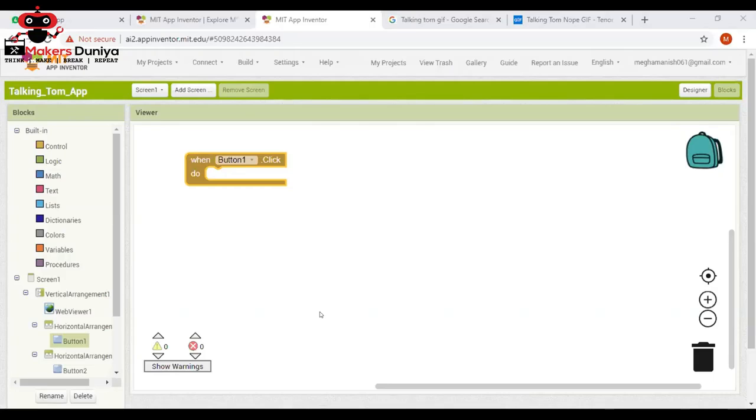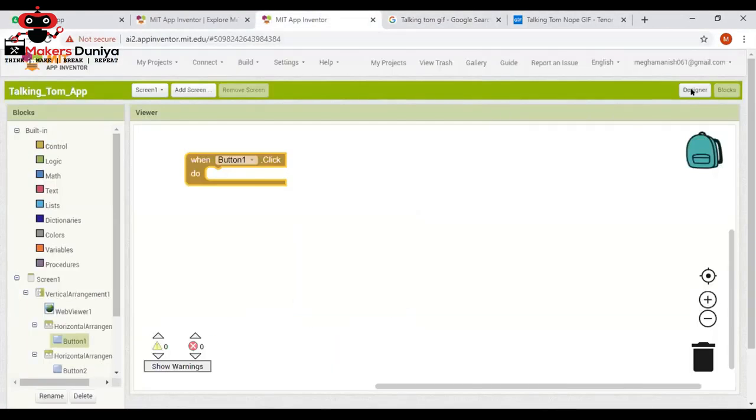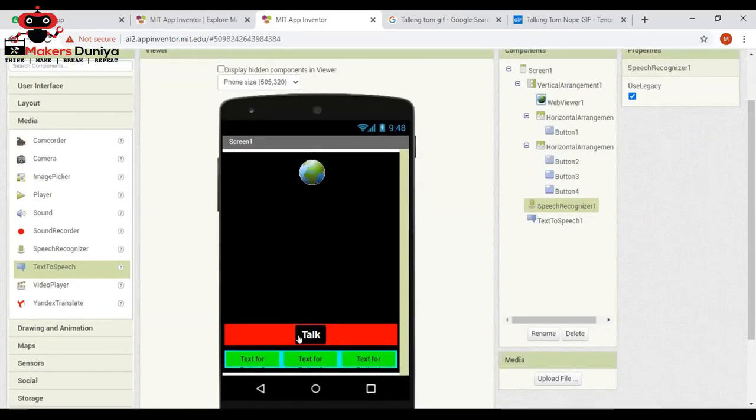Can we take some other GIF? It's your wish. You can take as many GIFs as you want. For that, just do one thing in the designer section. You can add as many buttons as you want. But remember, don't make their width 30%. You have to adjust for how many buttons there are. Just divide.